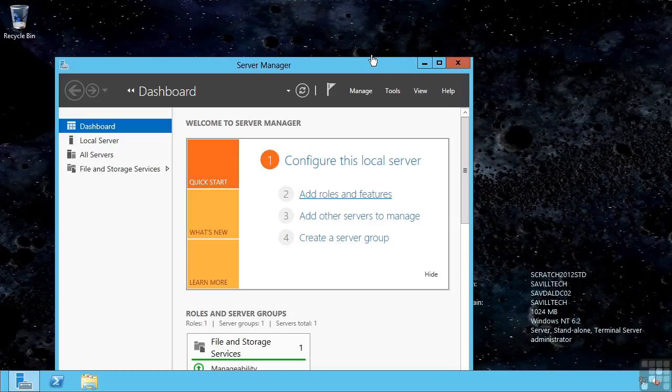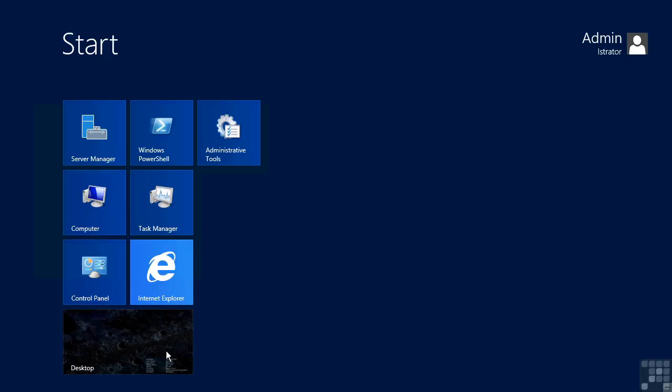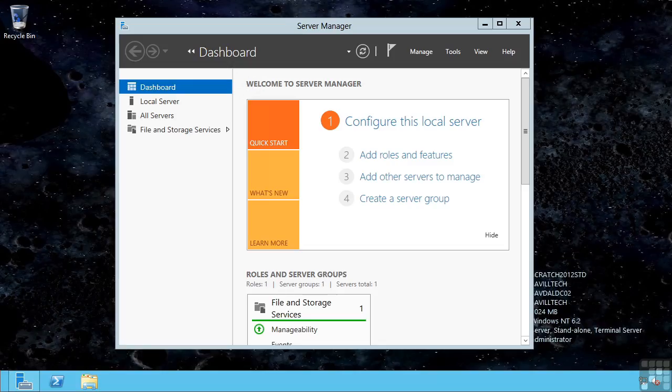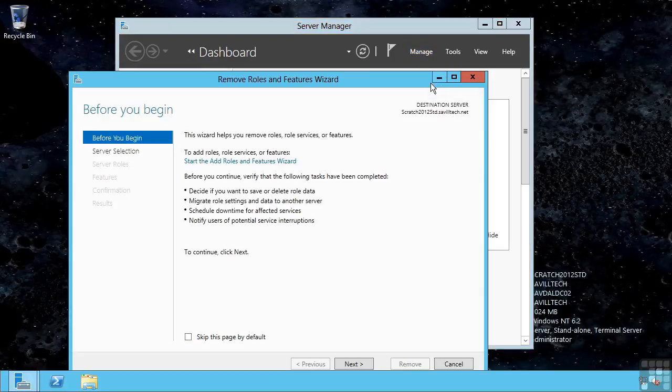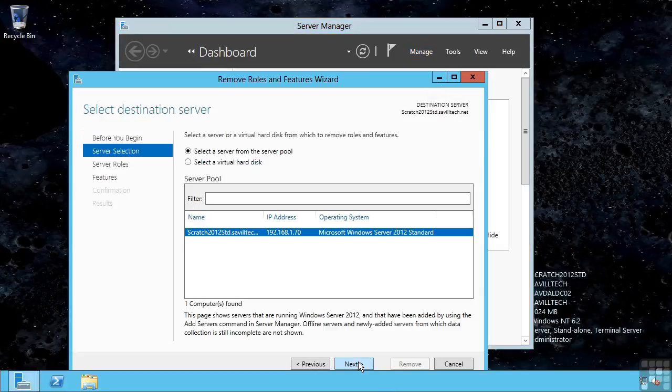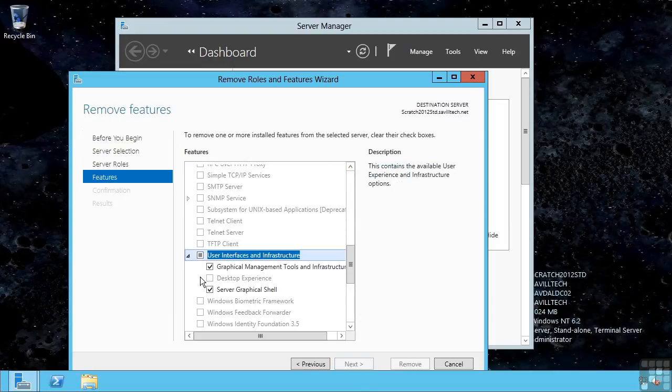So this server is now complete. I'm now running server with a GUI, and I have access to all those graphical elements. I have my taskbar, my system tray, I have the balloon tips, and yes, I have the start screen. To move backwards through the configuration levels, it would be exactly the same process. I can say remove roles and features. I would select the server. I'm now running this locally. And I would just unselect the component I didn't want.